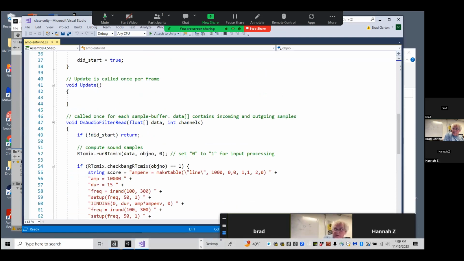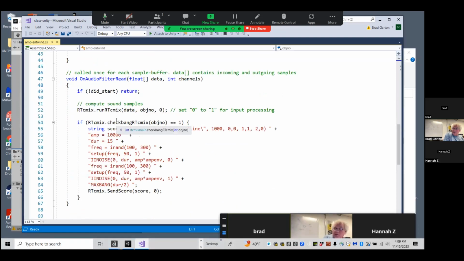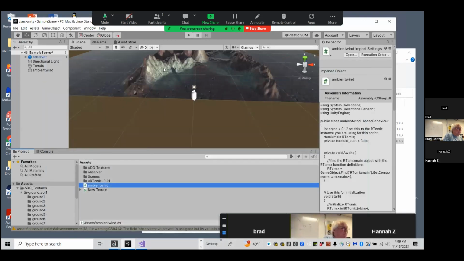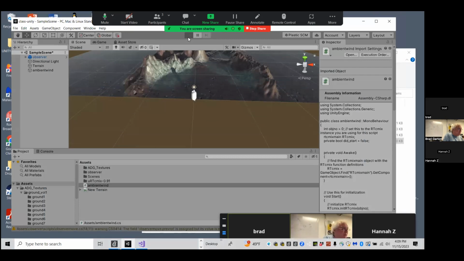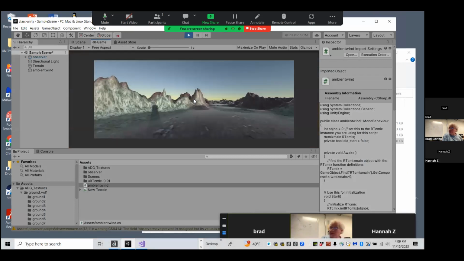So down here, where it is running the uRTcmix in this weirdly named function called onAudioFilterRead, I run the uRTcmix, and then I check the bang. And if there is a bang, in other words, if it's equal to 1, then I just take that score and I send it off again. So that's exactly like getting a max bang kind of circulating around. All right. So now we should be able to play this and we will hear the cool ambient wind sound that will add so much to our scene.